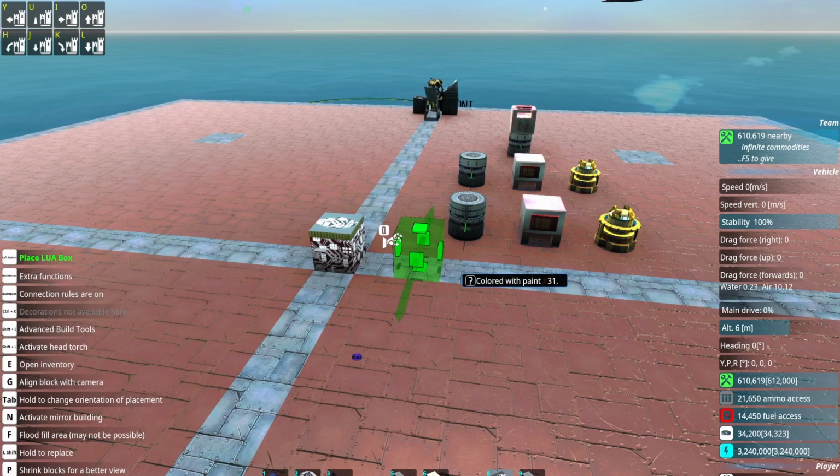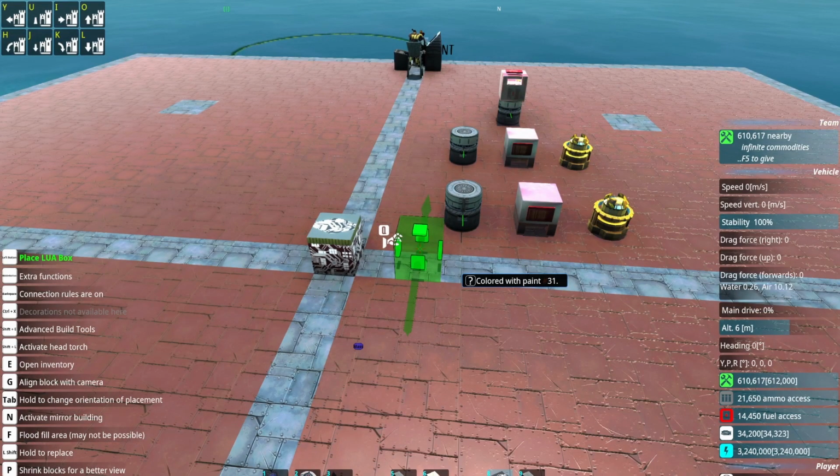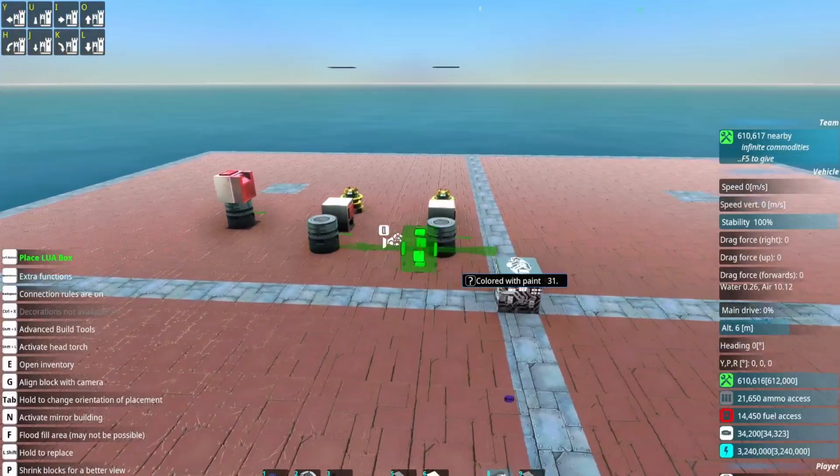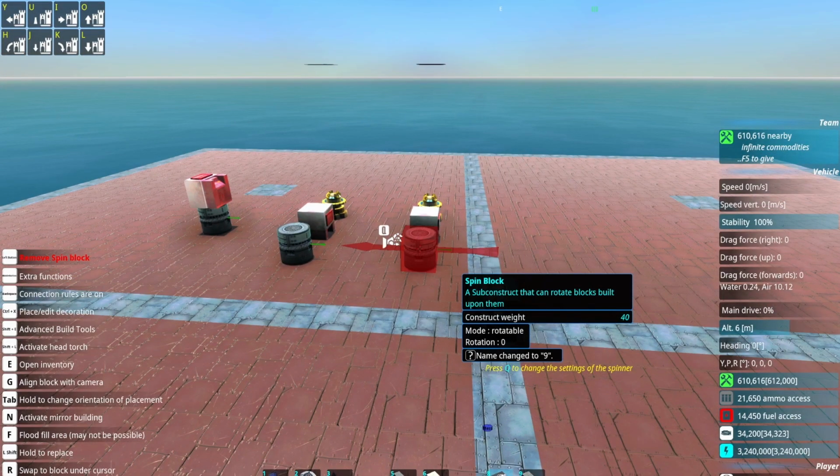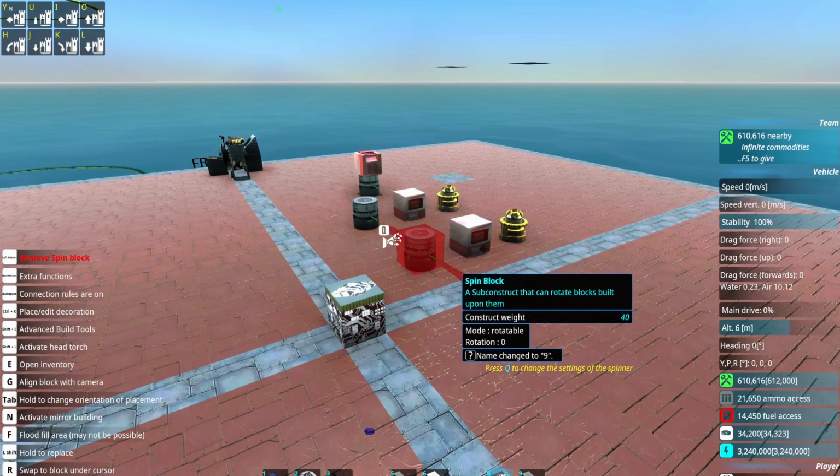Today I'm gonna teach you how you control a specific block on your craft, or maybe a specific group of blocks on your craft. So, right here we have 3 spinners, but we only want to control this one over here. How do we do that?